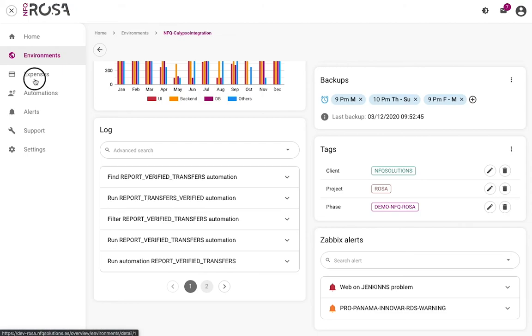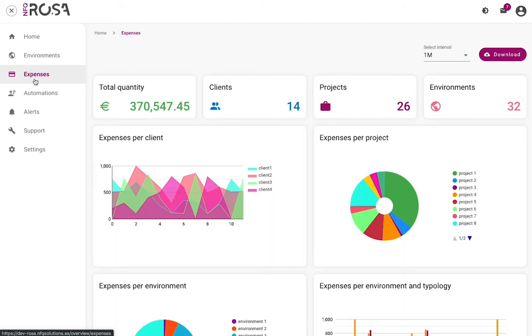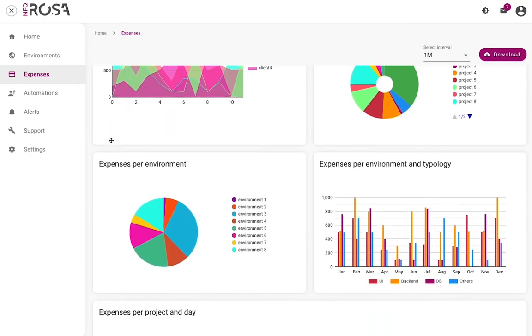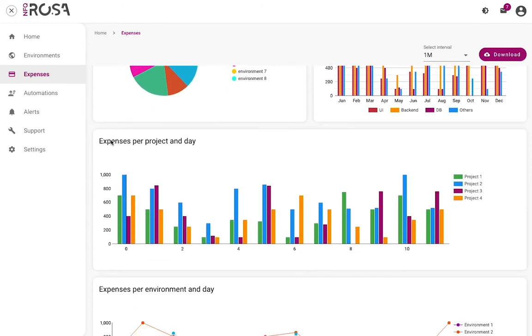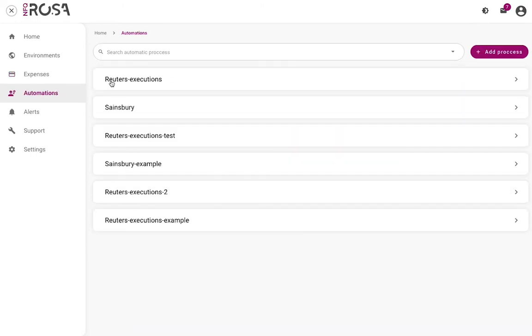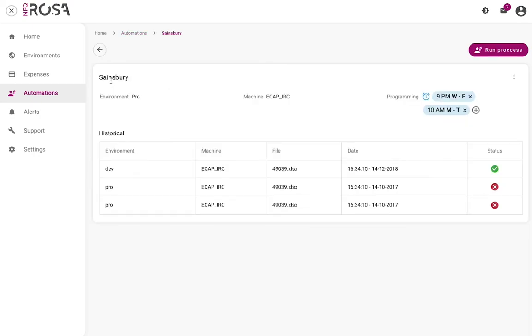ROSA is also capable of showing the cost per machine in the desired time interval. The rest of the tabs show a deeper detail of the previous sections. Expenses shows a different graph and metric of the cost added by type. Automation shows the detail of each of the task's executions. Alerts, here we can see the status of each of the alerts that have arisen.